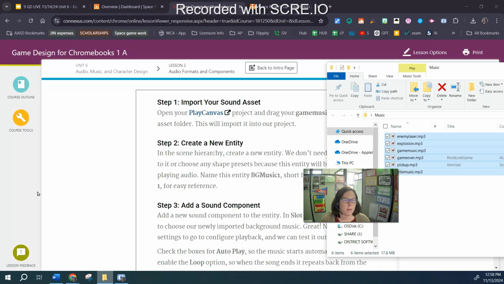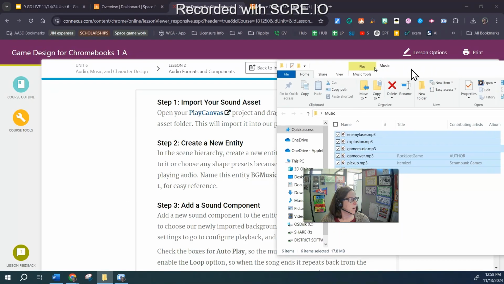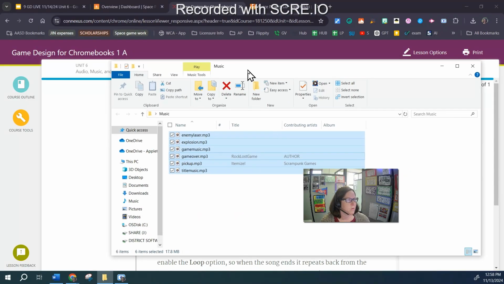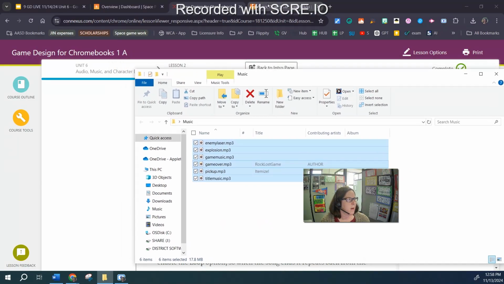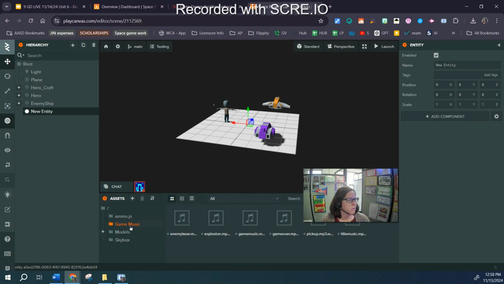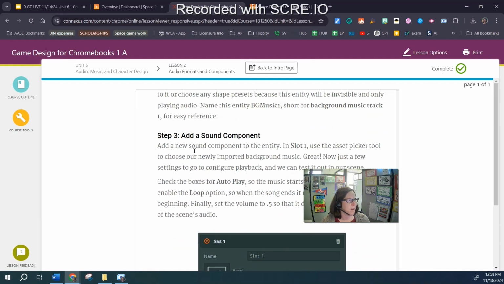So I've already done that. I basically took all of my sounds and dragged them into a new folder, game music, because I like to have things in folders. I clicked plus, created a new folder for game music, and dragged in the sounds that I had gathered way back in Unit 4 when you were gathering sound assets. Then if I jump back to the lesson, I did that.